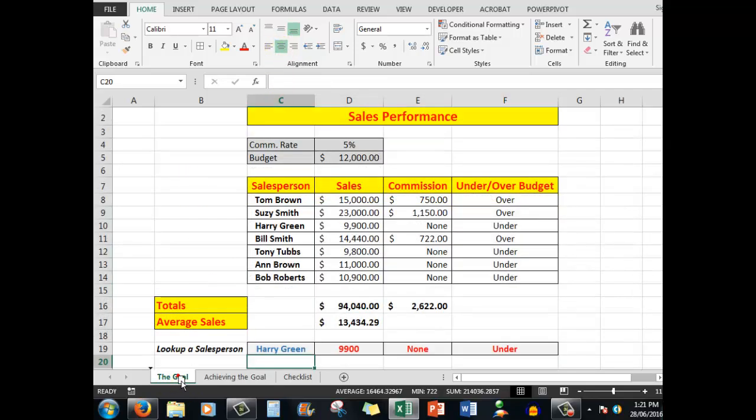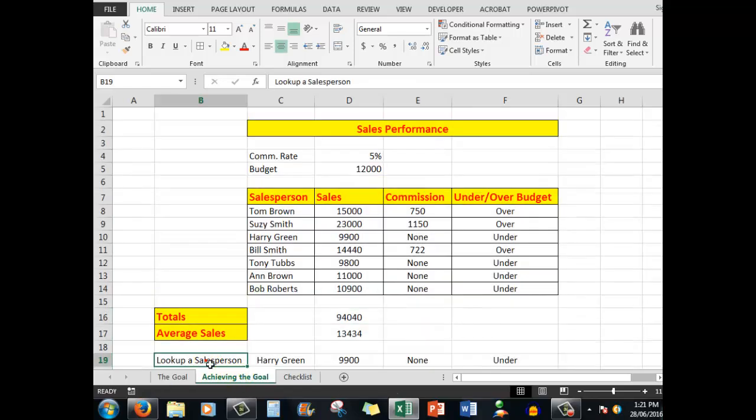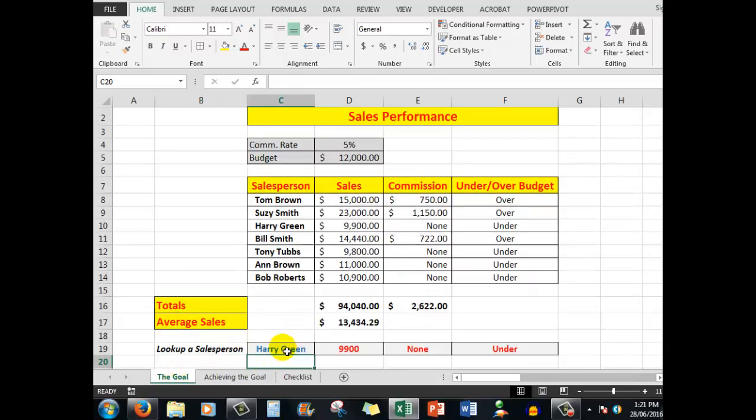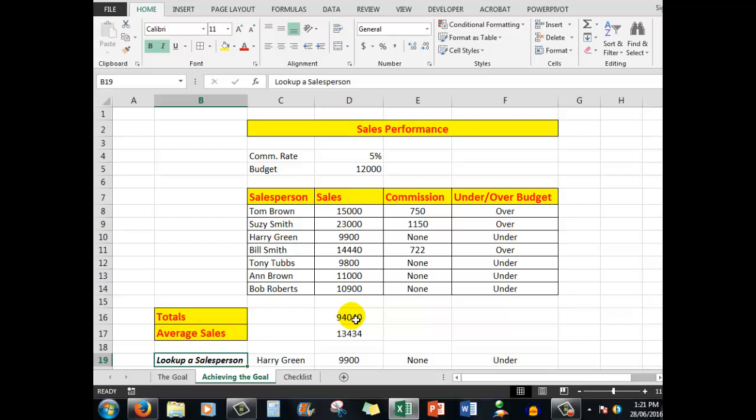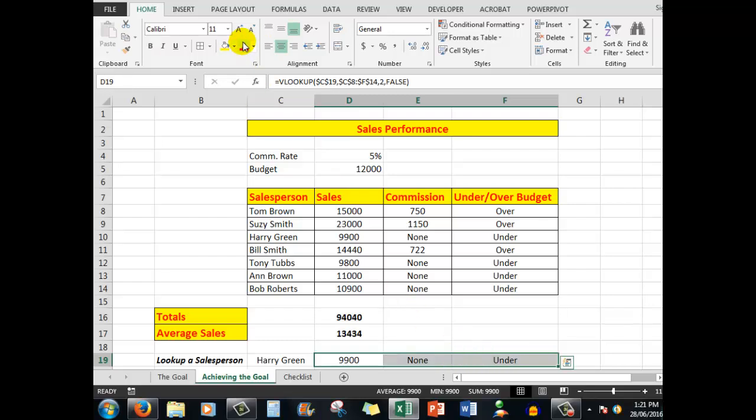Finally, the goal worksheet, look up a salesperson, is bolded and italicized. No problem. Click on it, bold, italicized, and finally we see that in the goal. That's a bluey colour. These are red. These are bolded. Bold them. These are red. Red text.